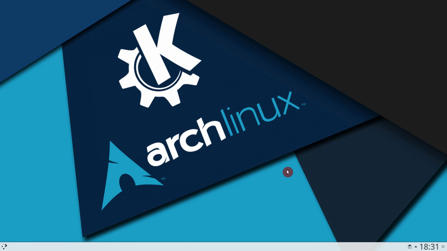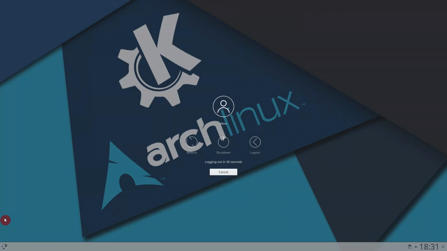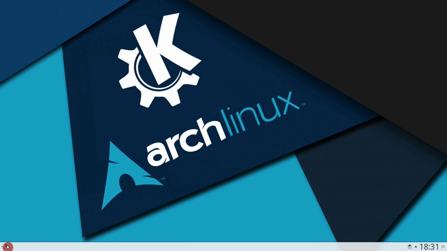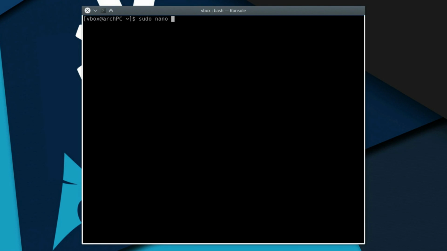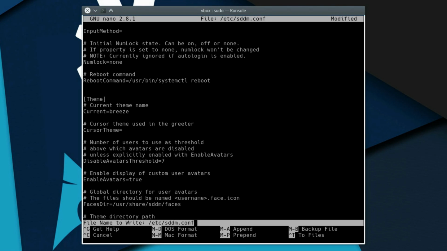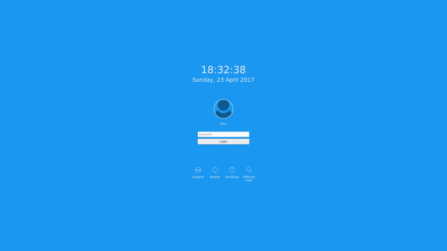Another theme option I would like to share with you is how to make the login screen have a Plasma 5 look. I use SDDM, which is recommended for Plasma 5. This is how it looks by default. Not very pleasant. To enable the Breeze theme in SDDM, you need to edit its config file. Type sudo nano /etc/sddm.conf and in the section Theme, set the current theme to Breeze. Ctrl-O to save, and Ctrl-X to exit. Reboot. Now the login screen looks much better.